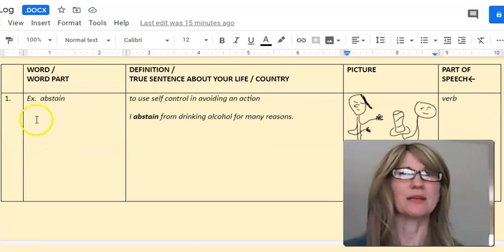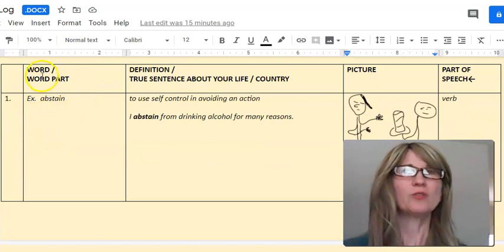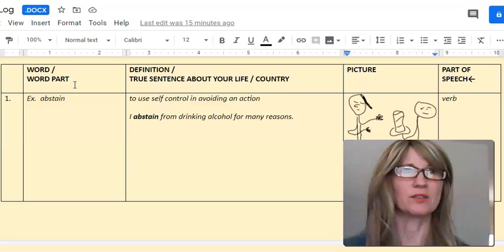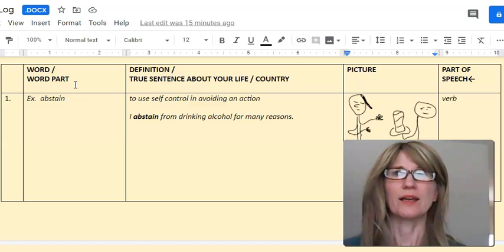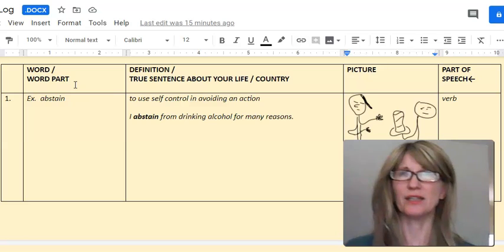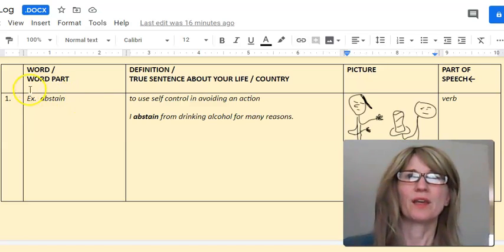So there is an example word in the left column. I also put word part here because, as you may know, it's very helpful to study suffixes and prefixes. That way, students can begin to work out the meaning of some words they've never seen by the knowledge of those prefixes and suffixes. So they can either put the word part here or the entire word here.